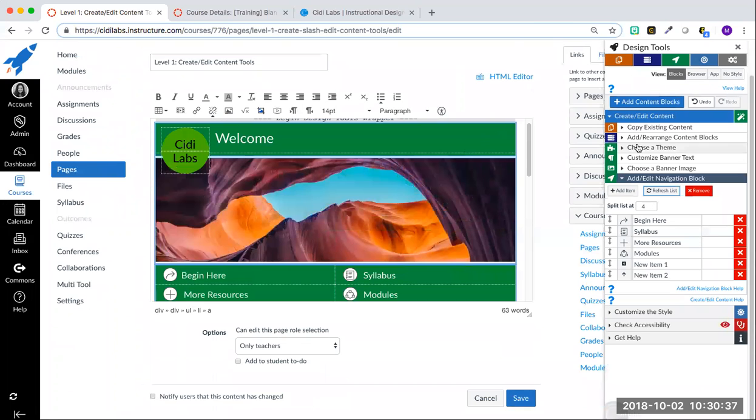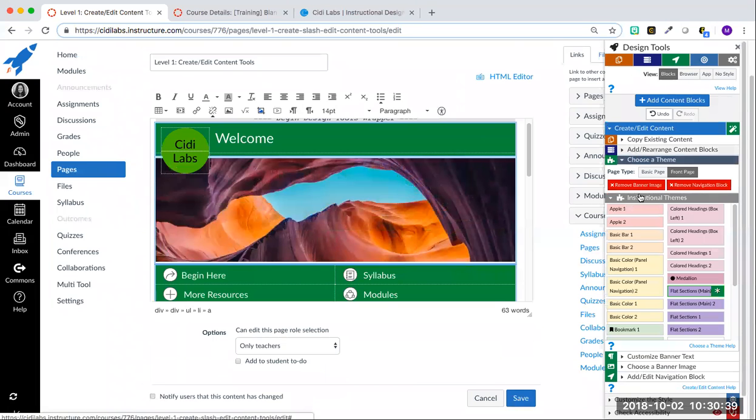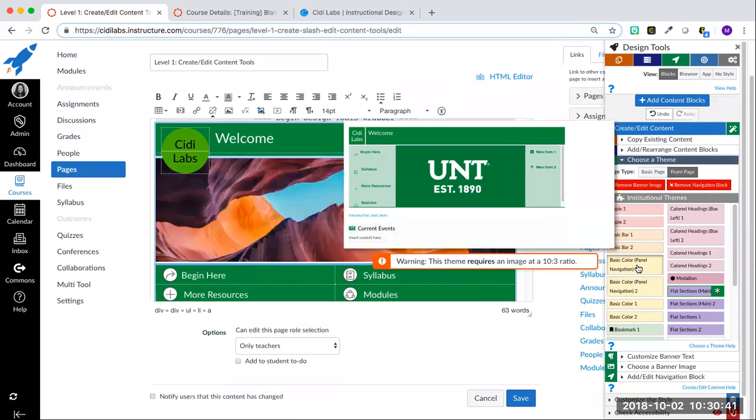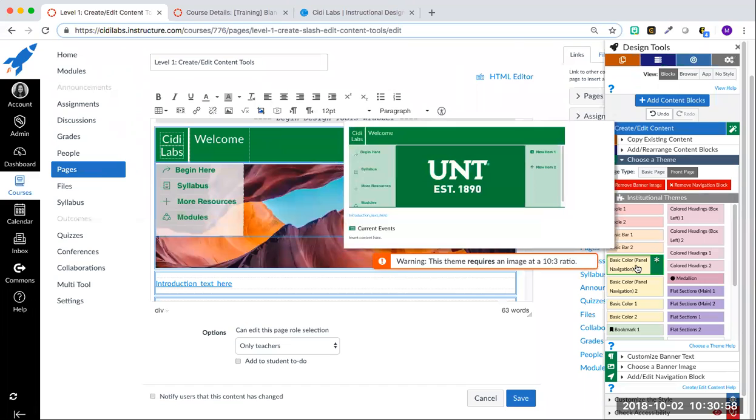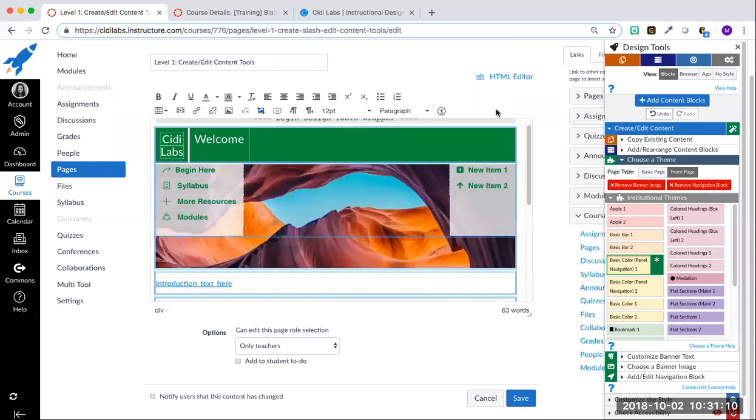I'm going to go back up real quick just to choose a theme, and I'm going to choose one of those themes that requires that 10:3 ratio. The reason this requires the 10:3 ratio banner image is because it has the navigation items that hover over your banner image. You'll see that within the rich content editor, this looks a little bit different, but when you look at the preview, this is how your students are going to see it. These navigation areas will actually span the full length of the picture.